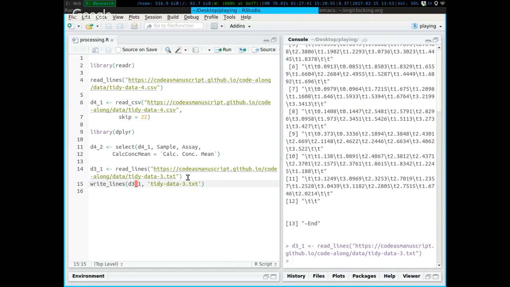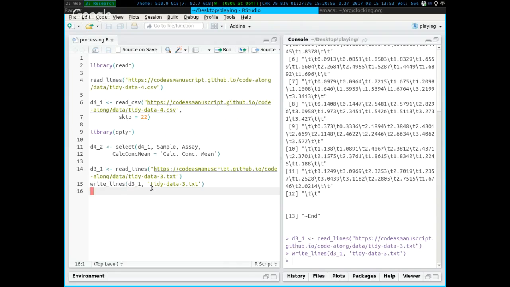So if you run this command, write lines, can you kind of guess what read lines versus write lines does? What does read lines do? I mean, it tells you all the data that's in the data frame. Yeah, just reads it out to you. And then write lines inserts that data, because you're calling something D3_1, so it's going to put that into the text file.